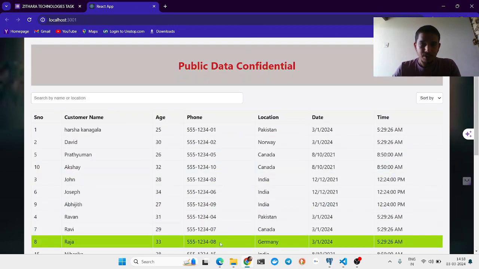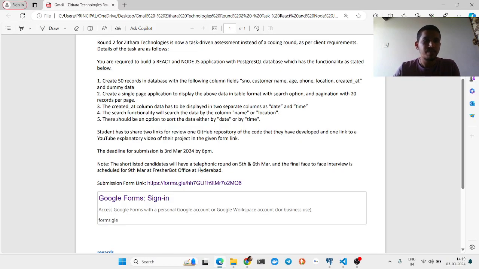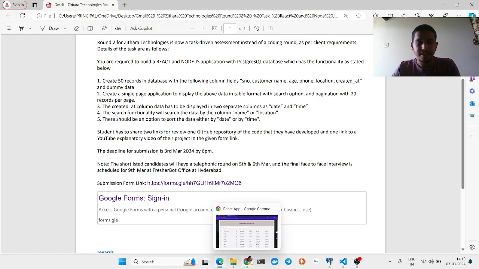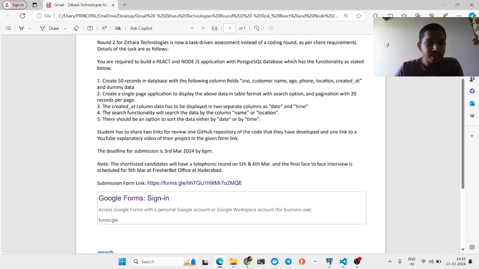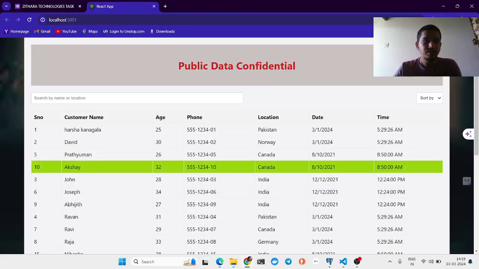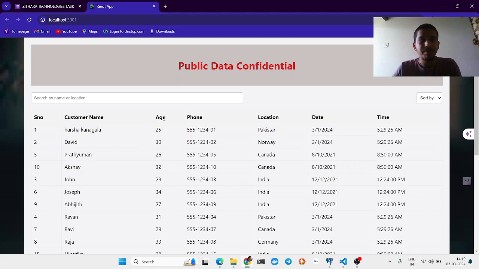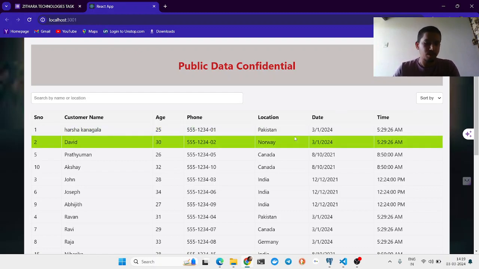Now we check the things that they required. Create 50 records in the database with the following column fields: serial number, customer name, age, phone, location, created at. And then they said that the created at column has to be displayed in two separate columns as date and time. So serial number, customer name, age, phone number, location, date, and time. All these were being shown here, and the date and time were shown in two different columns.